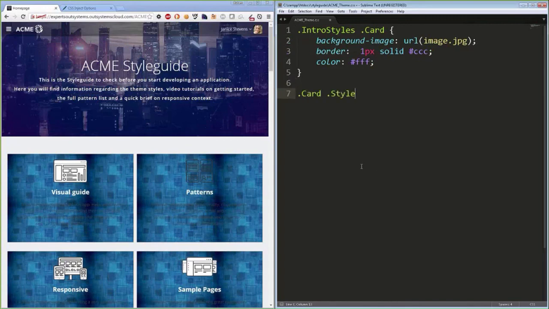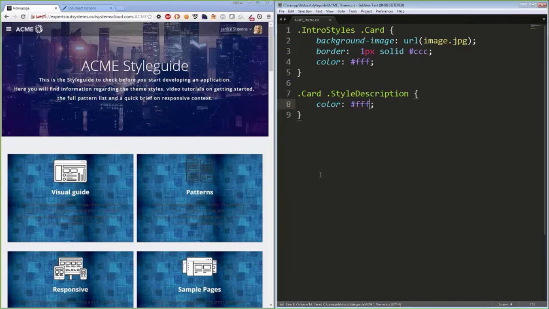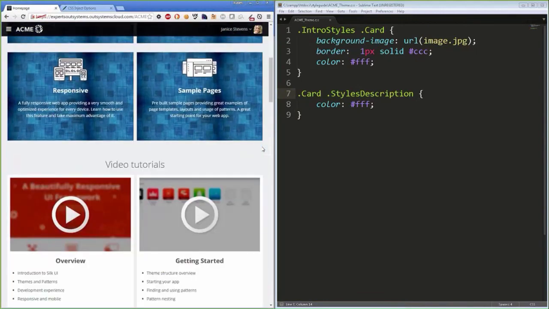So I want to put the descriptions in white. Nope, sorry. And I styles. There we go. And we immediately see the change here.